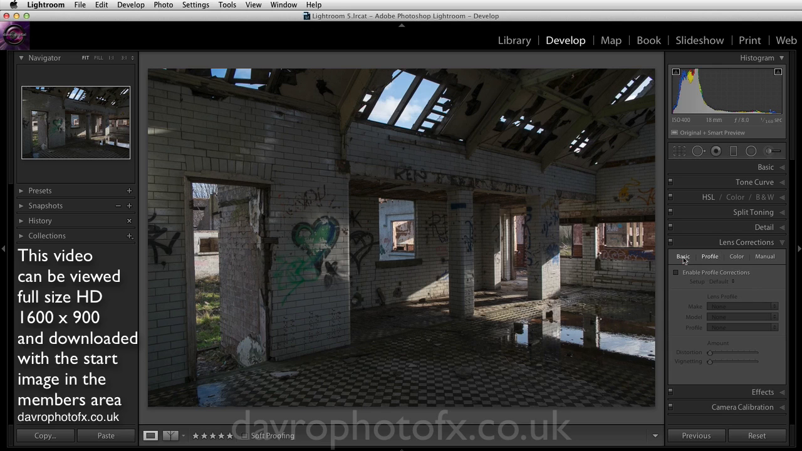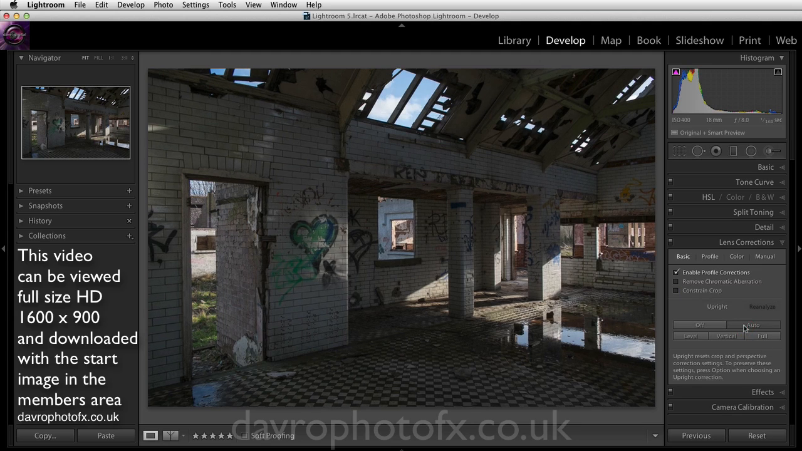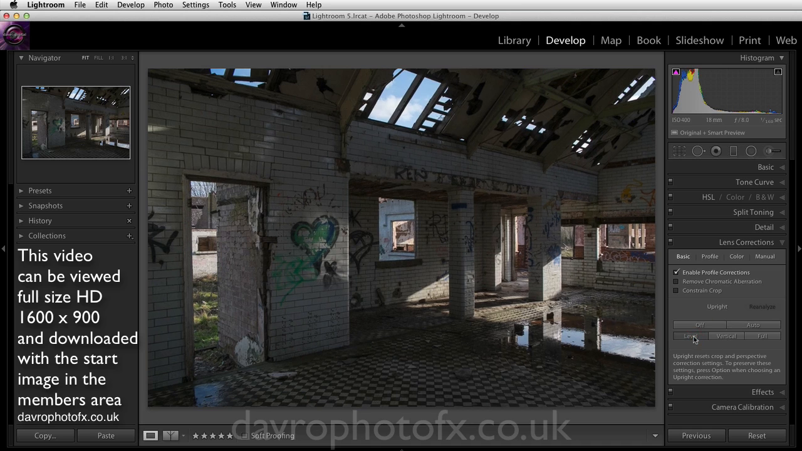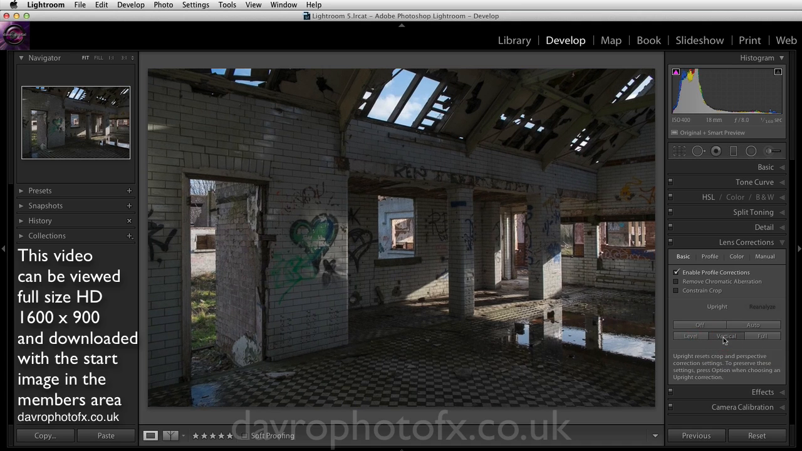Right, with lens correction, let's start off with basic. We're just going to tick the box for enable profile correction. Dropping down, let's take a look at auto. Now auto is going to evaluate the verticals and the horizontals, and it's going to make its adjustment, and it doesn't do a bad job. Level is going to look for the horizontal levels. No, I don't like what that's done with the door frame. And if we come back to vertical, yeah, that's done a good job, so I'm going to leave this on the vertical.